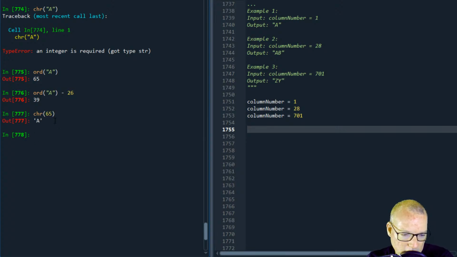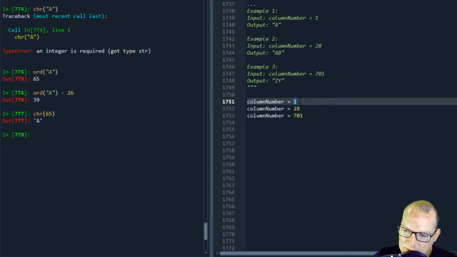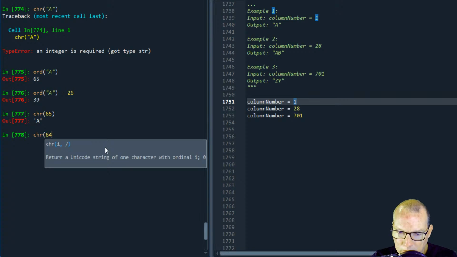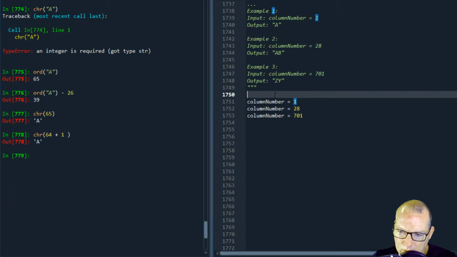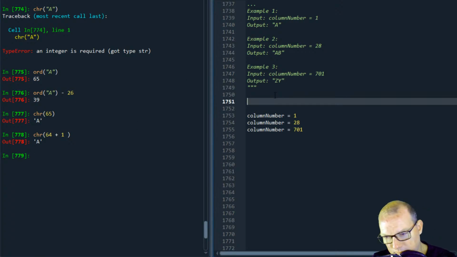Yeah, all right. So we're going to go, 65, so 1. So if we're given, so we need to come up with a key of what do we need to add. So if we're given one, so 64. So 60, let's just check something. 64 plus 1, that gets us A. So we need to add everything to 64.